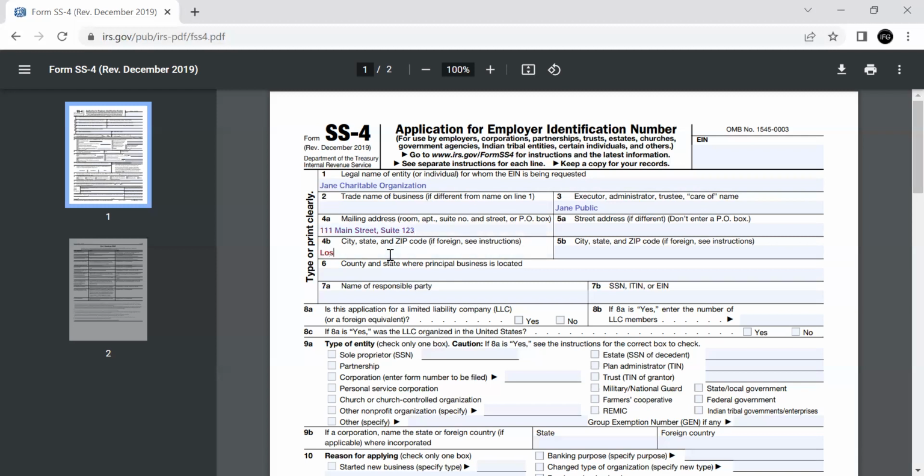City, state, and zip. You can also enter the street address if it is different. They do not want a P.O. box in this box, but we're using the same address, so we're going to leave that blank. County and state where the business is located. For our example, it is going to be Los Angeles, California.